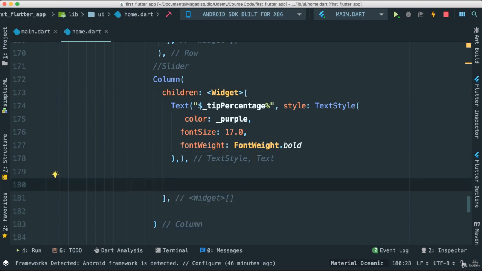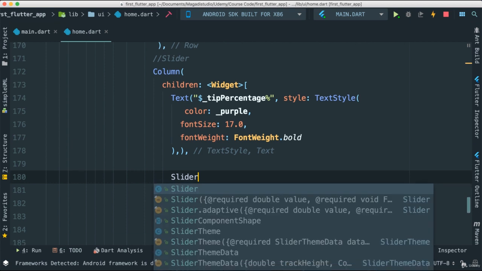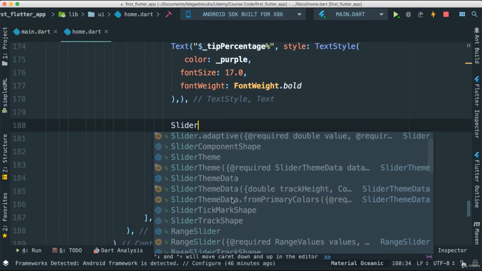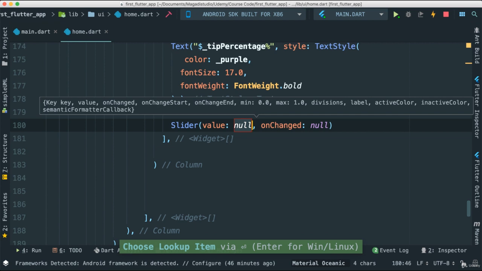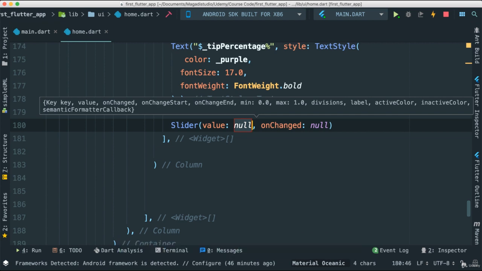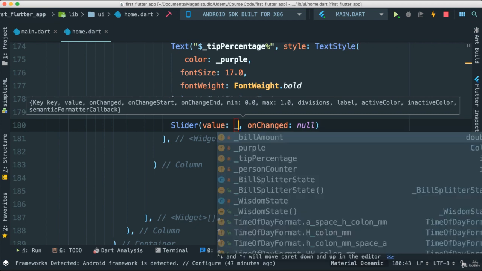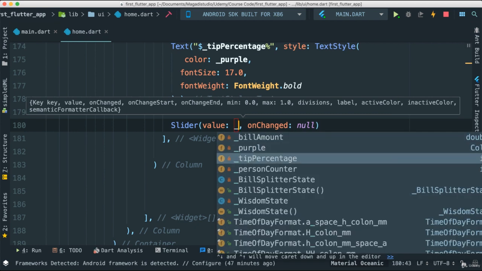Right there, I'm going to just put a slider, just say slider like such. And there's different kinds of sliders. We're just going to use the main one there. So for a slider, we need to pass a value. Now, what is this value thing? The value is going to be what it is that we are going to be adding to this slider, or what is going to be controlling the slider. In this case, it's going to be our variable, which is the tip percentage.